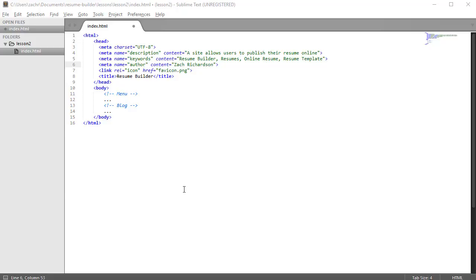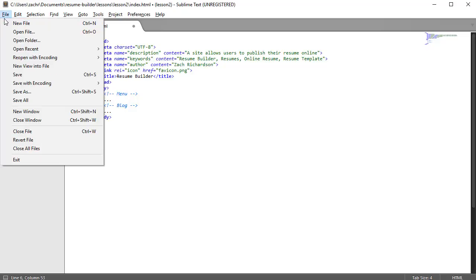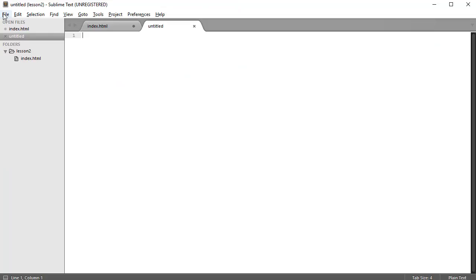We now have a conceptual understanding of CSS and we're almost ready to start applying style rules to our web page, but there are a few other things that we want to cover first. The first one is that we want to add a style sheet to our project to begin with, and we do that by going File, New File, and then saving the file as style.css.